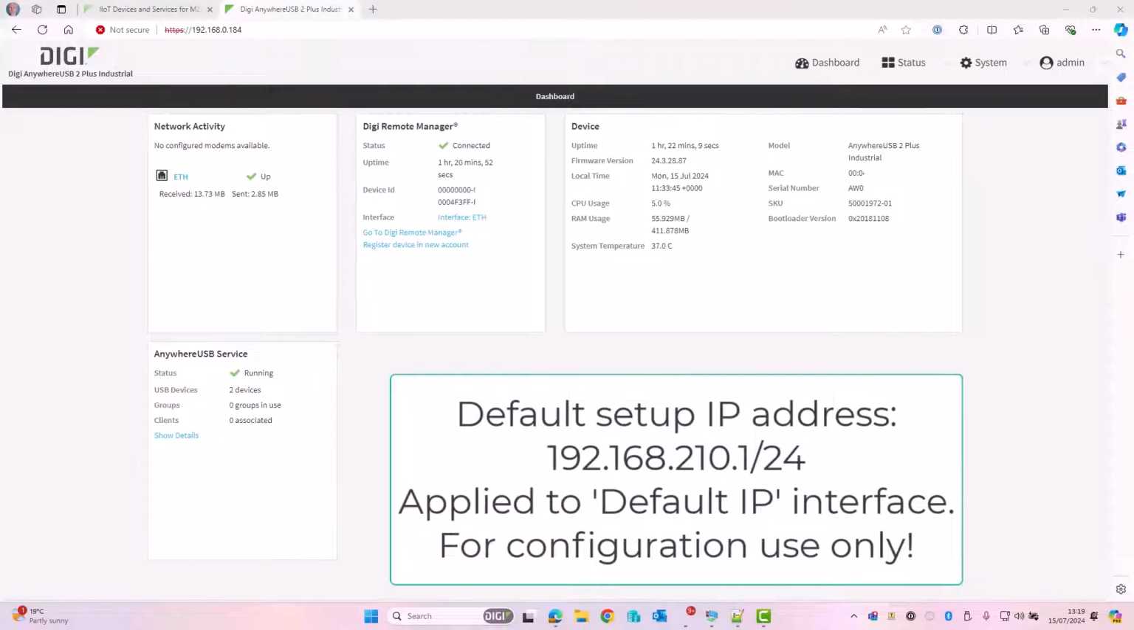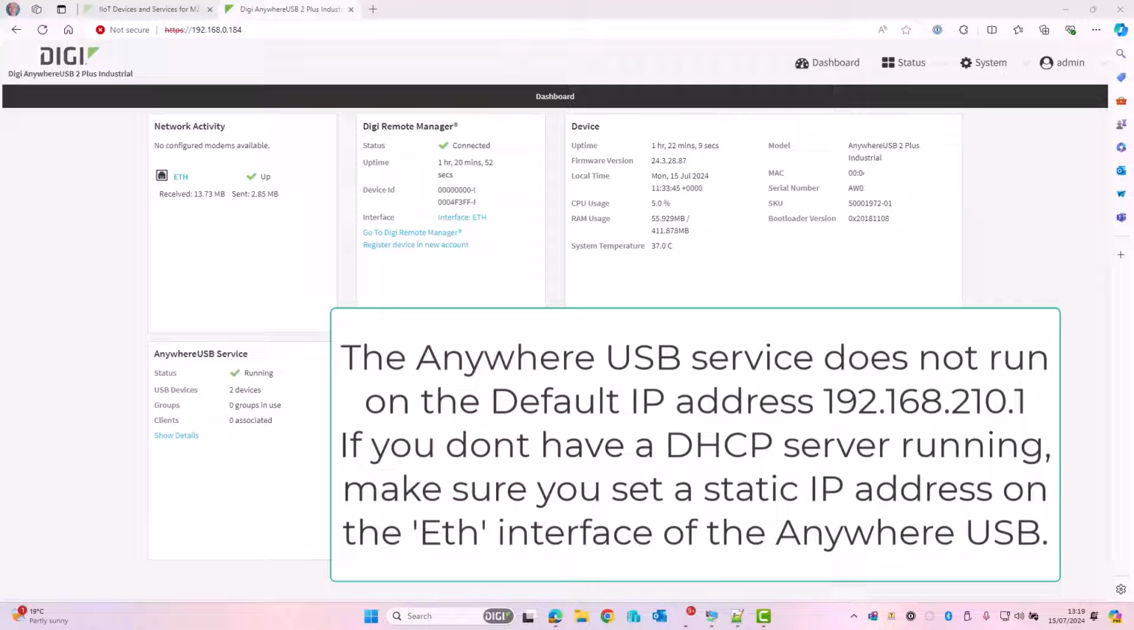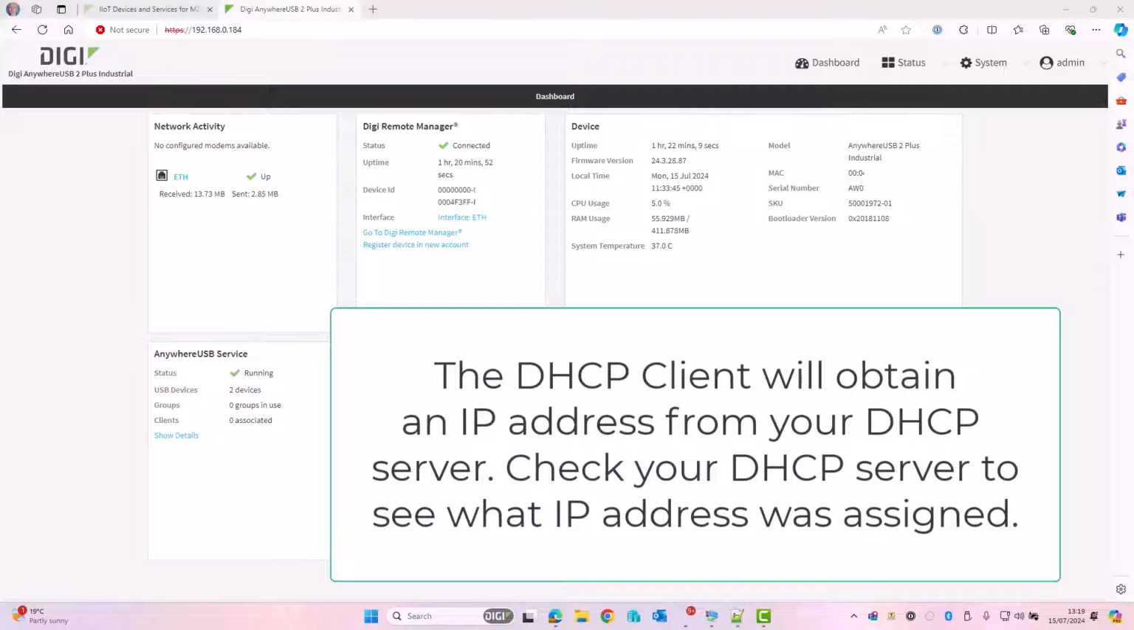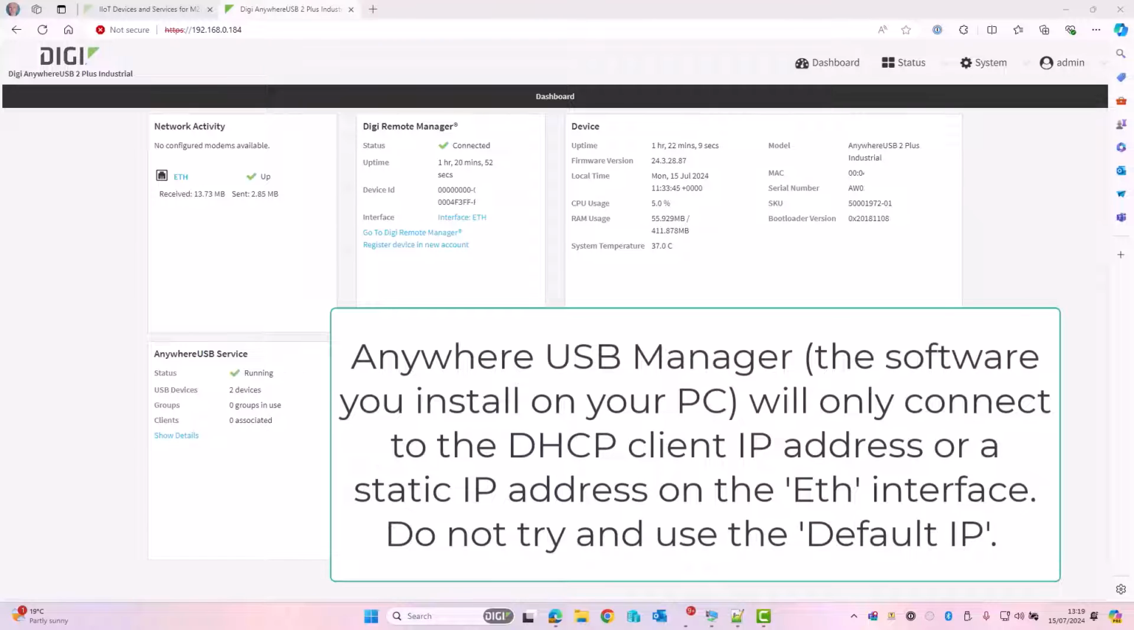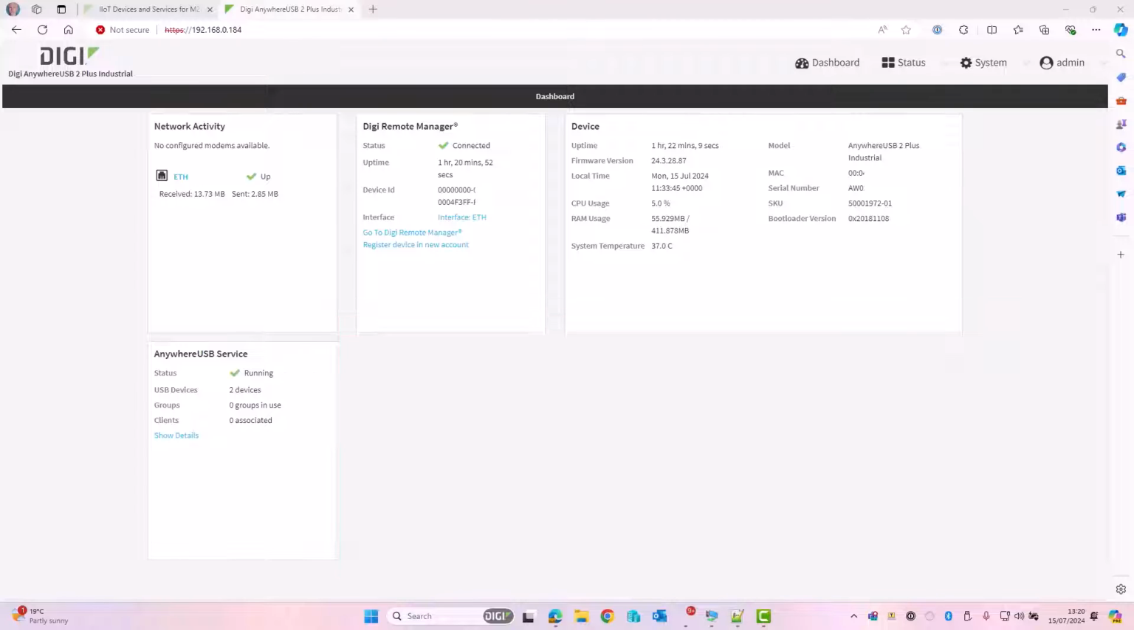The Ethernet interface has a default IP address of 192.168.210.1/24. It also runs a DHCP client. So when you connect the Anywhere USB device to your local network, as long as there's a DHCP server, it will obtain an IP address automatically. You can then have a look at the IP address allocations on your DHCP server to see which IP address was assigned.